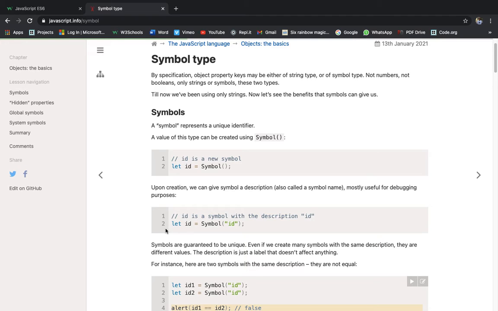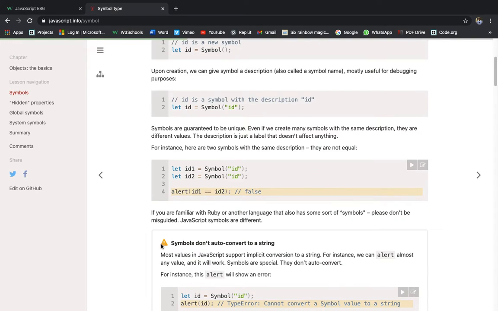Symbols are guaranteed to be unique. Even if we create many symbols with the same description, they are different values. The description is just a label that doesn't affect anything. For instance, here are two symbols with the same description, but they are not equal. So that description is just a label for debugging purposes, it does not affect anything.